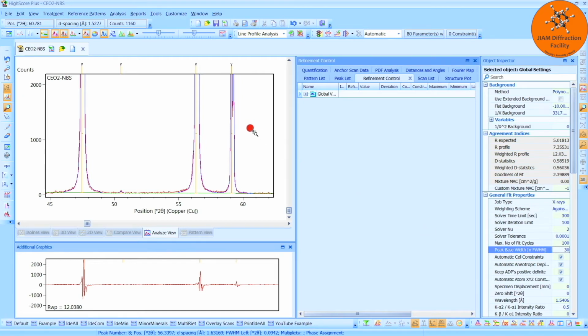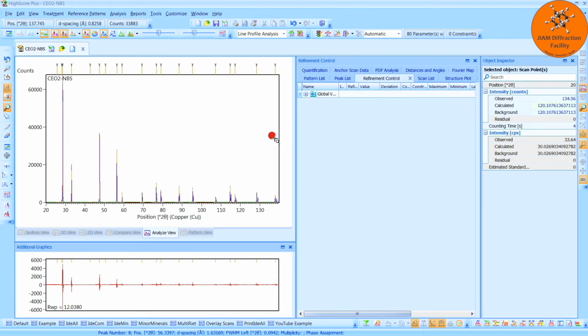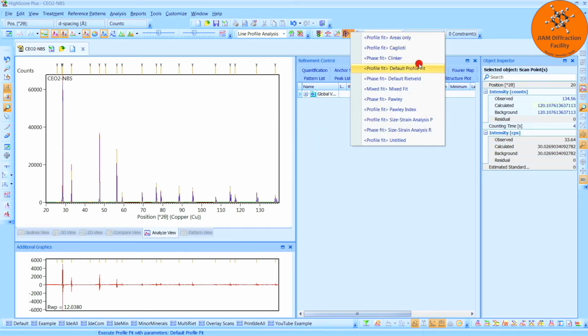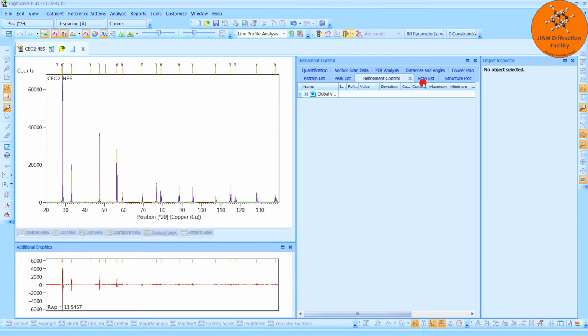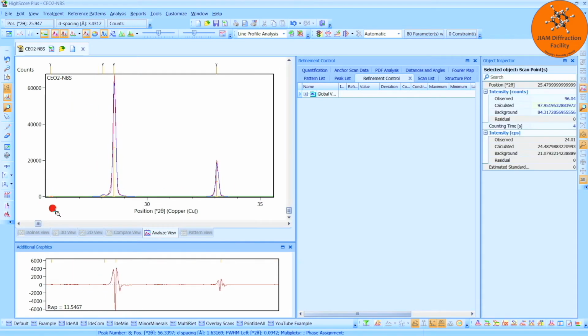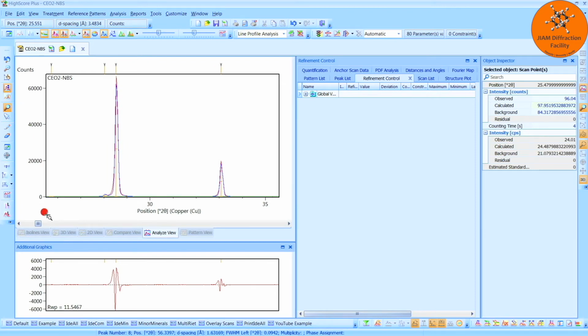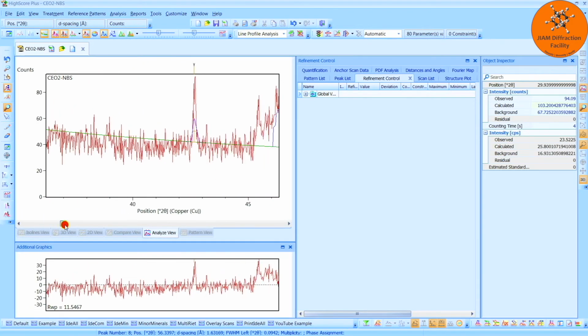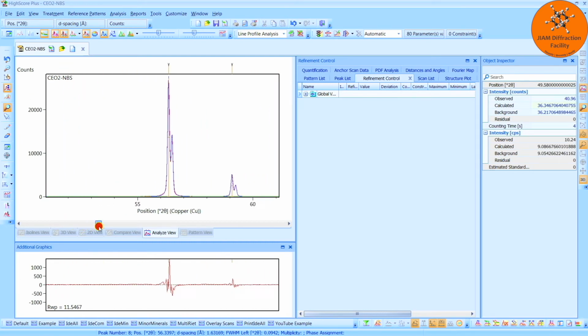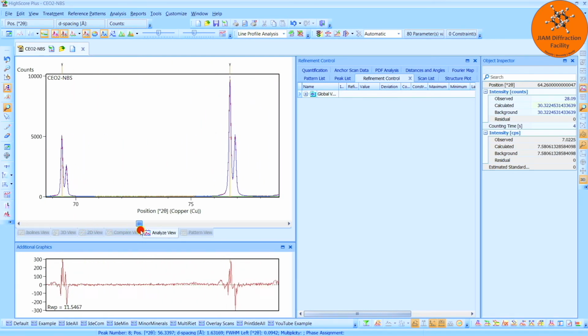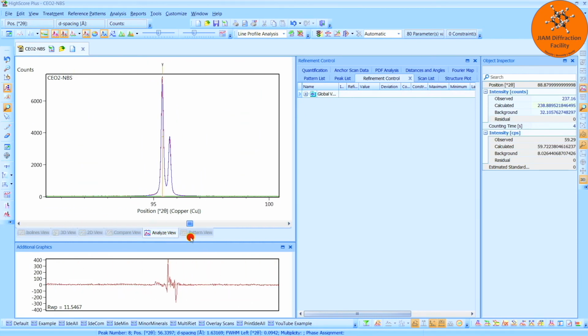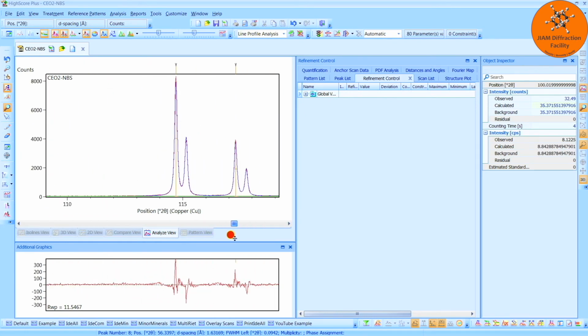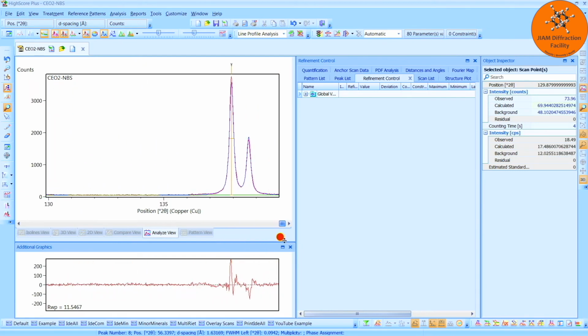But let's right-click, zoom out, and we will do one more default profile fit. And we see that the RWP dropped a little bit. Now let me just quickly go through. I'm going to make sure that there's no weird fitting going on, that everything looks pretty decent. Sure enough, it all does. So I can right-click and zoom out.